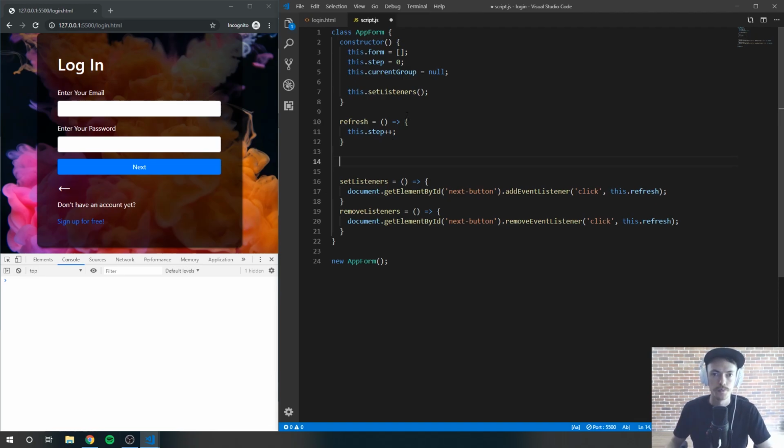But what I want to do is go ahead and initiate this form array. What this is going to be is a custom object that's going to have a step, an element, and an input. And I'll show you exactly what that means. For now, I'll just kind of explain it as we go through.